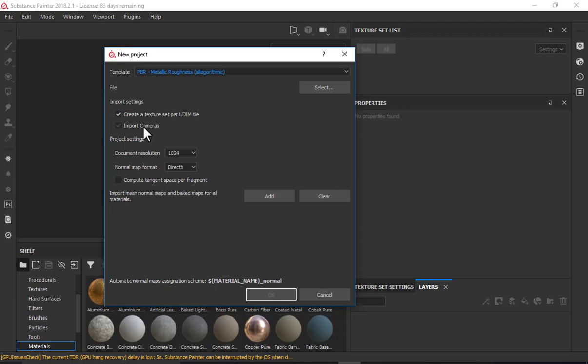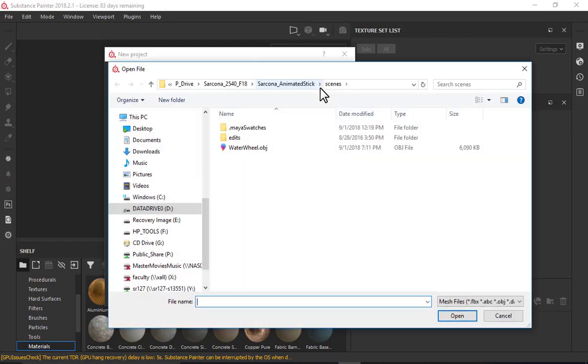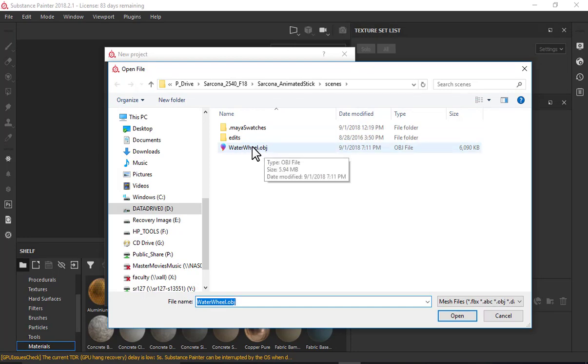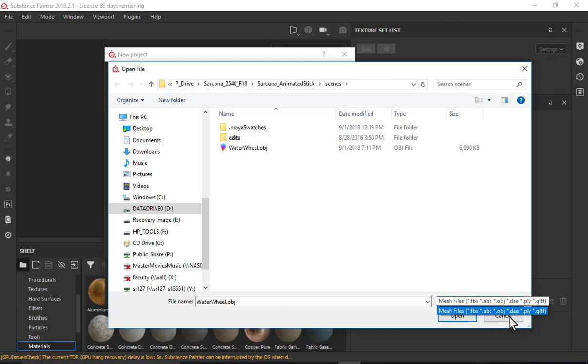We don't need to worry about importing cameras. That would be for something else. That's actually a new feature. I do need to select my geometry, so I'll select my water wheel. And if it doesn't show up, obviously you didn't save it as an OBJ. It also accepts FBX and ABC and other ones that we don't use, but those are the three that we typically would use.